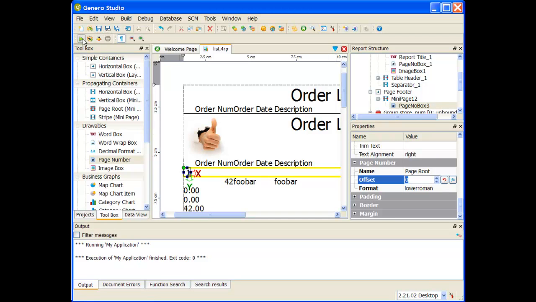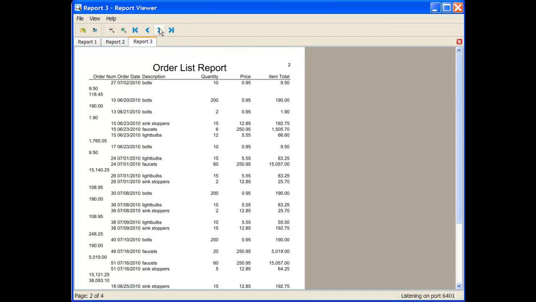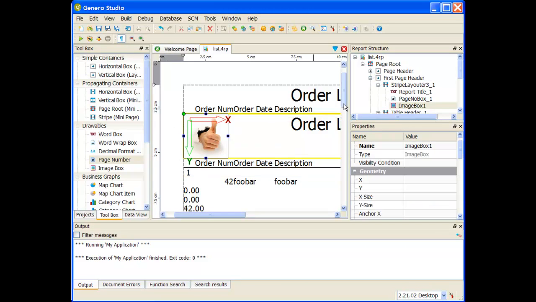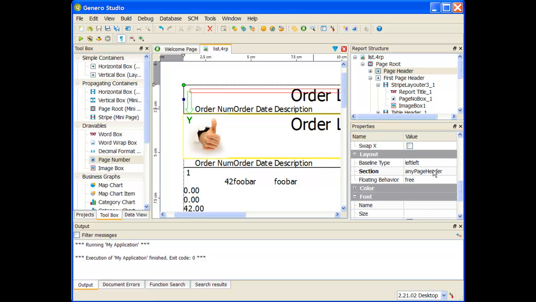We'll save it. We'll execute it once again. This time when I run it, I have my 1 in Roman numeral lowercase 1 because I started with the offset of 0. Now if I go, I can see on my second page, I don't have that image. And why don't I have that image? It's because for my first page header, I set this section to be first page header. That's why this appears. If it's not the first page, it's going to go to my page header, where the section is set to any page header, and that does not have an image.